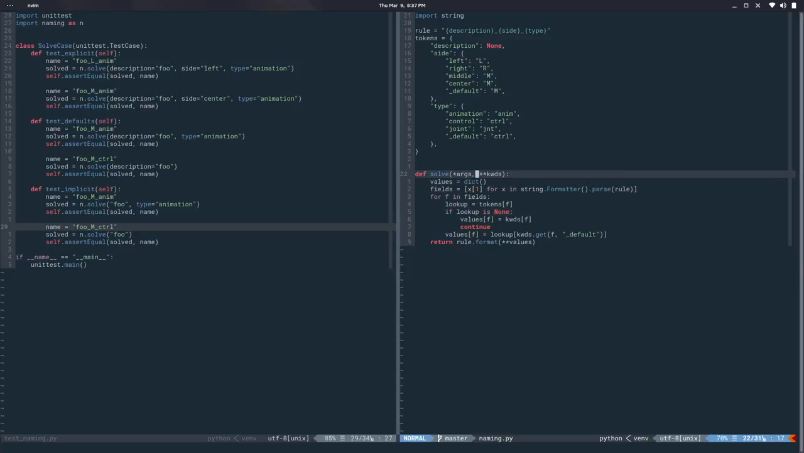So if we take a look at this code, let's follow how it works. We create a dictionary. We get the field from the active rule or the rule or whatever. And then we iterate over that rule, so that could be description, side, and type in this case. We get a lookup table from the tokens. And if the lookup table is none, it's a required thing. So let me put here required. If that's the case, it assigns the value directly. But of course we don't have it.